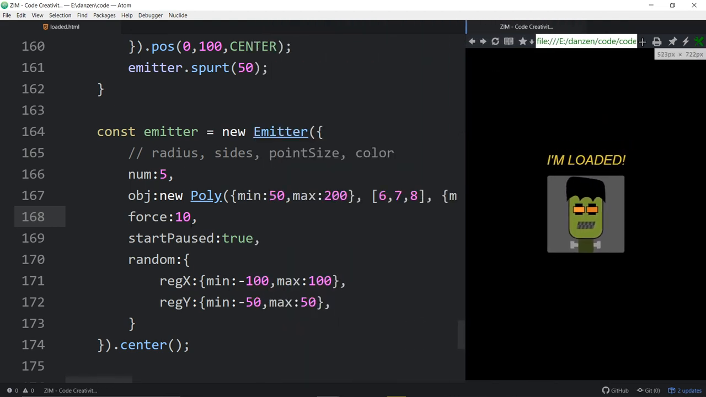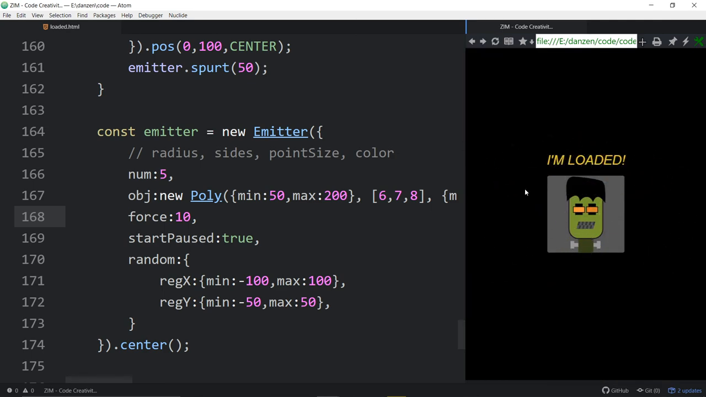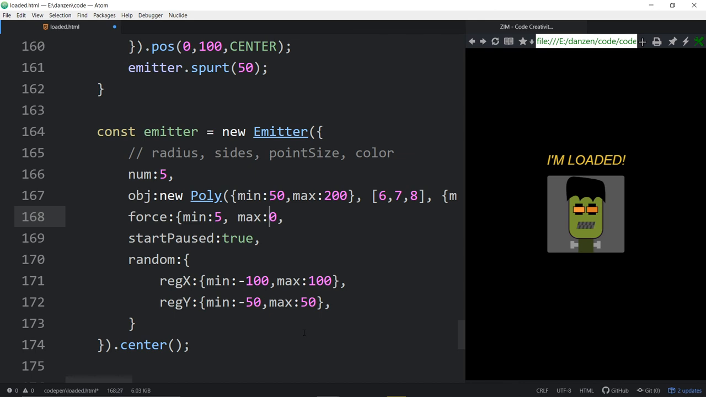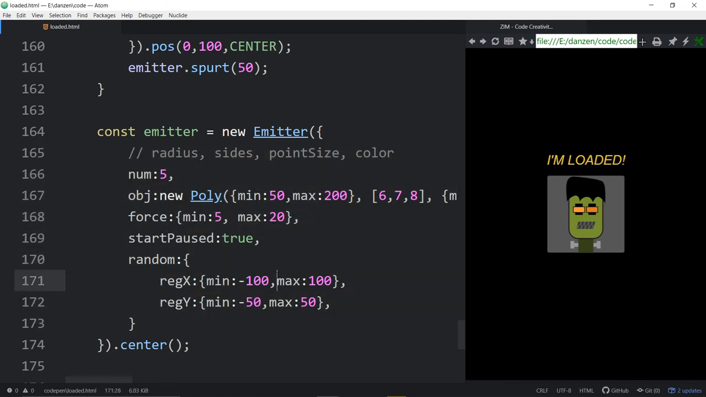You know what? The force should be random too, because do you see what's happening? Now that we have so many, poof, they all go, and it's like this ring is being created. But if we did them at different forces, so once again, min of, say, 5, and a max of, maybe we can do 20 at this point. So now each particle gets a different force. Isn't this amazing?